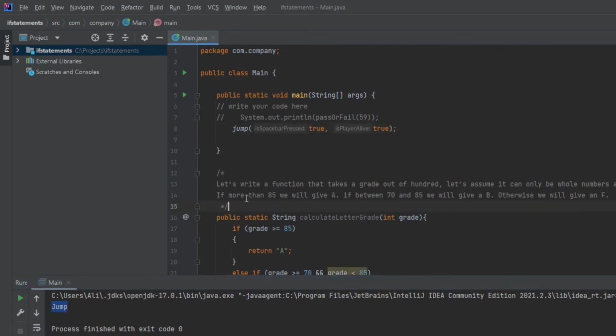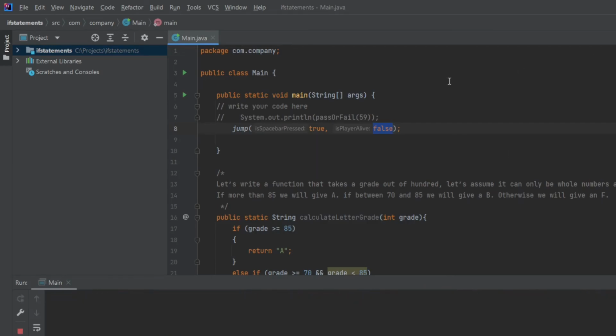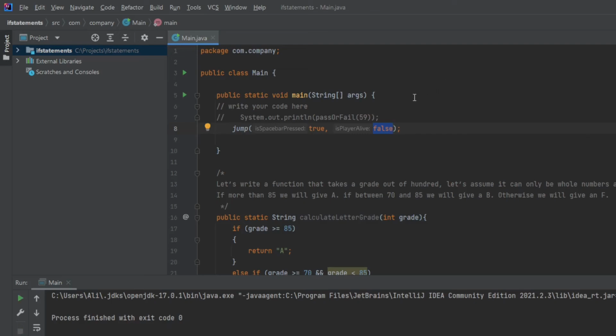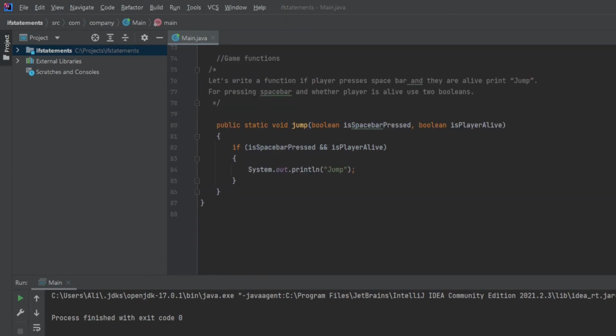Okay, perfect. But what if the player is dead? So if the player is not alive, which we say is false, then when we run the application, there should be no jump. Okay, great. Now if the player is alive, but the player hadn't pressed spacebar, we shouldn't see jump. Let's do the last part now.